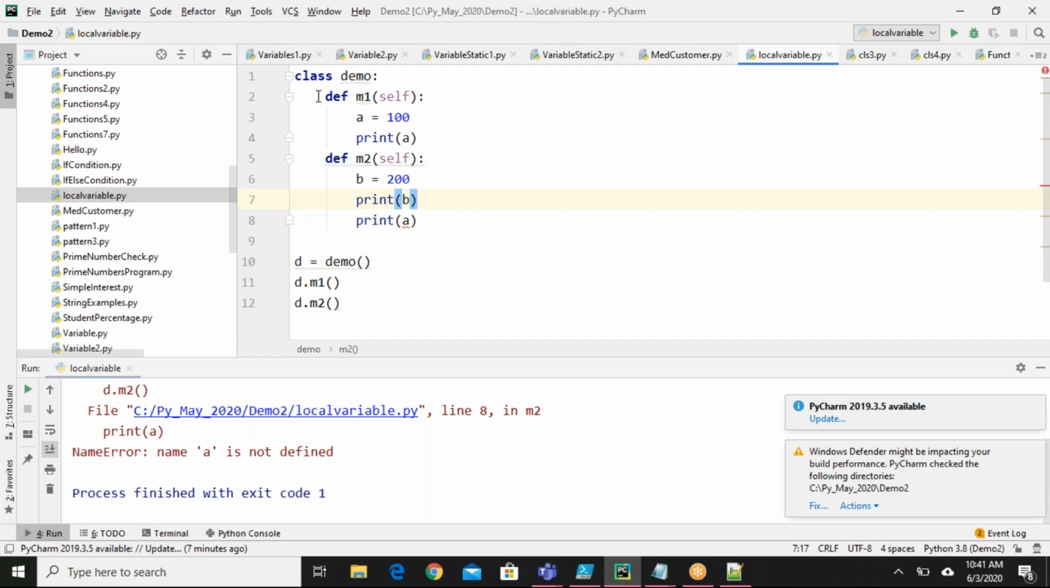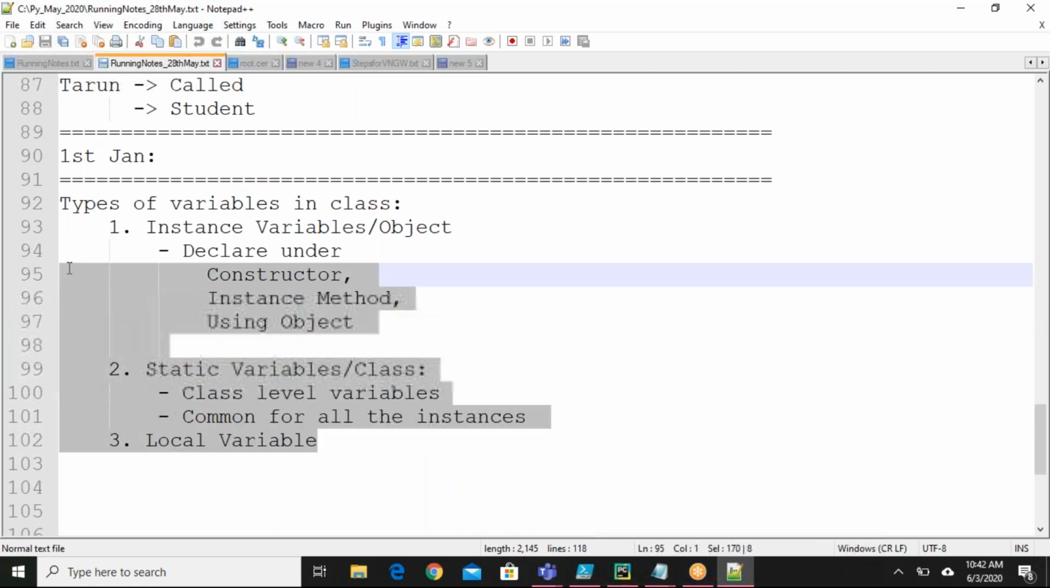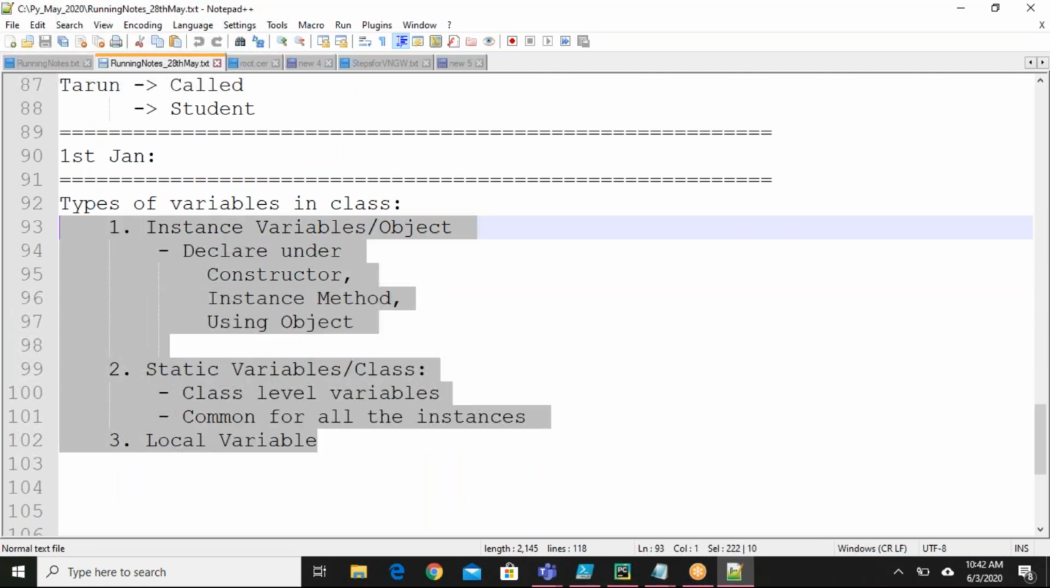If you have a variable inside a class, that is local to that class only. If you have a variable in a method, that is local to that method only. If you want to use some variables across all the methods, you have to declare a class variable or a static variable. That is the concept of local variables. Hope you got some idea about variables, different ways of declaring variables, and usage of those variables.